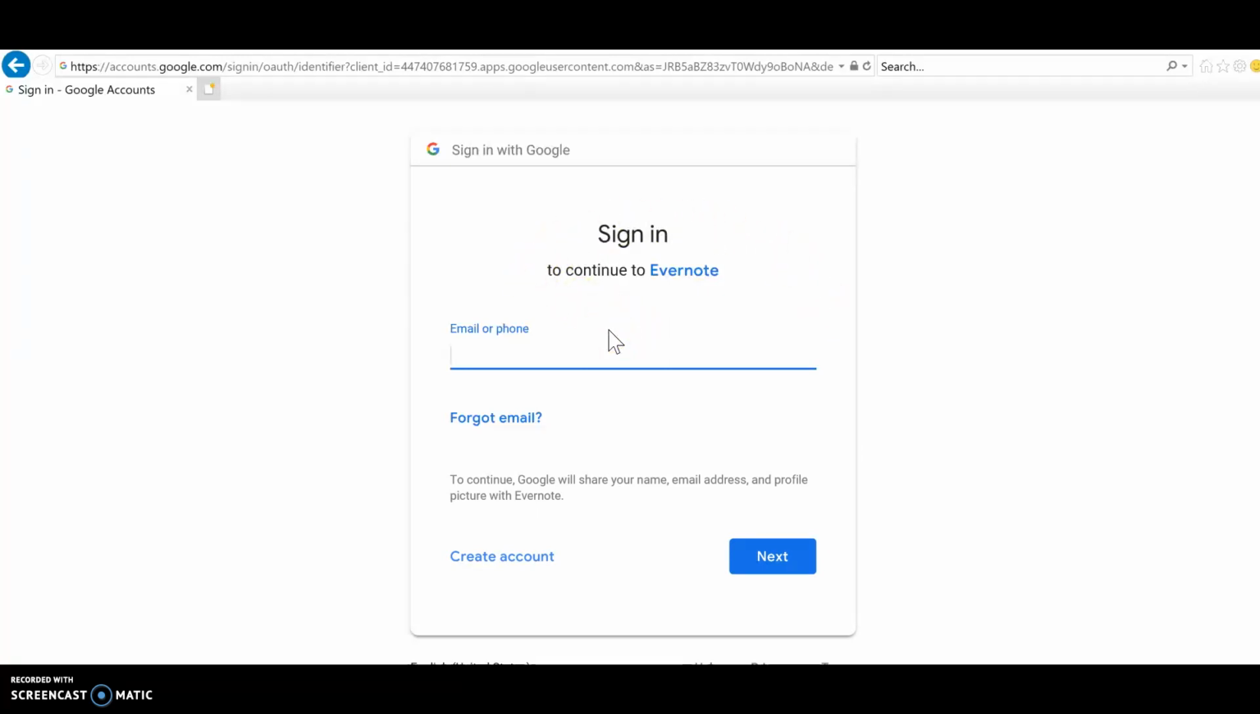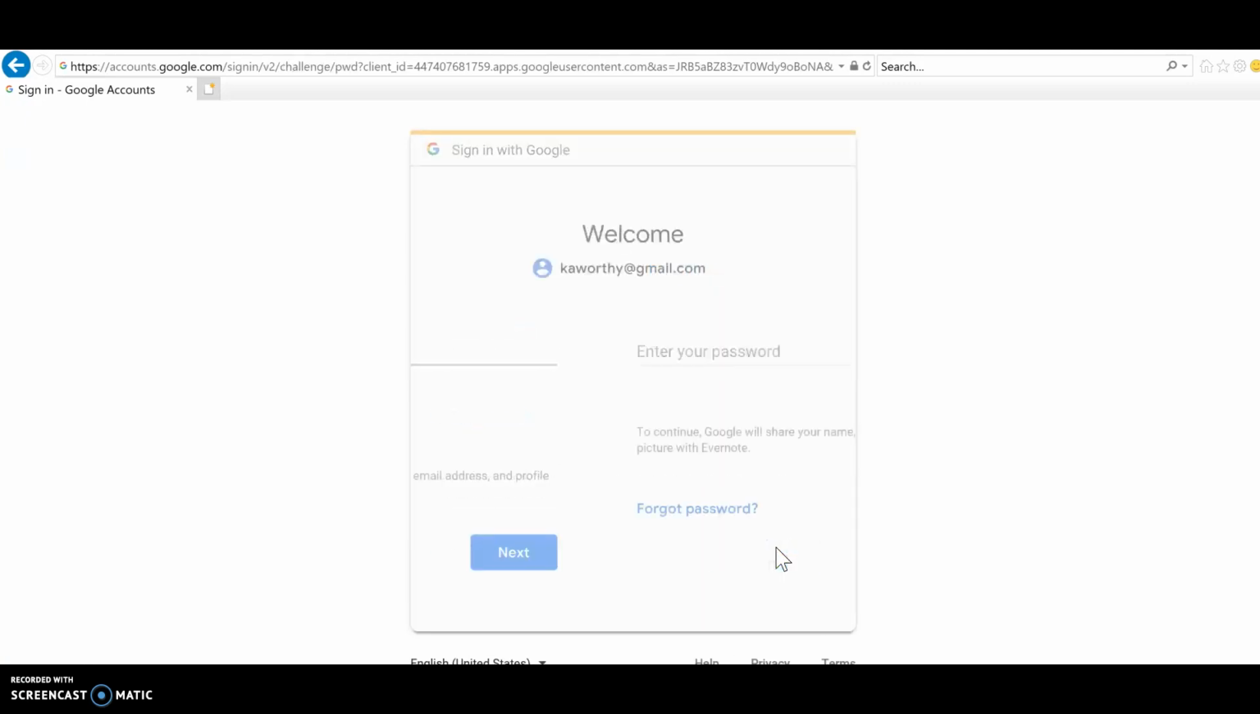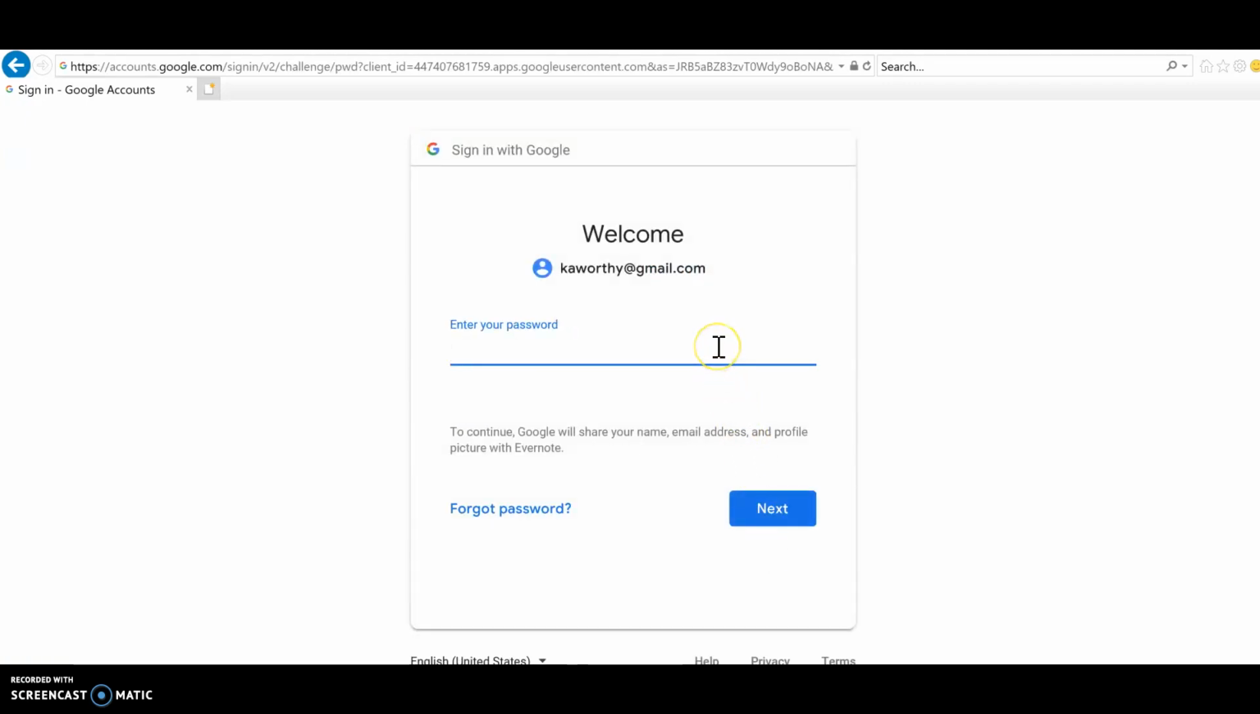So I'm going to type in my email. Click Next. And then my password. Click Next.